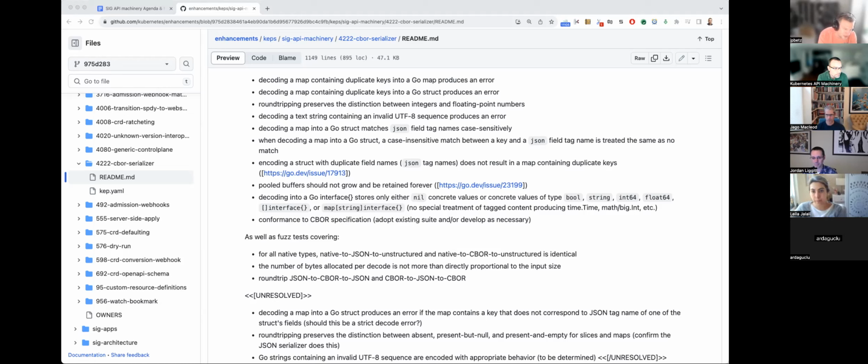Yeah, so project health of the upstream project. I think that's reasonable. It's graduation criteria.